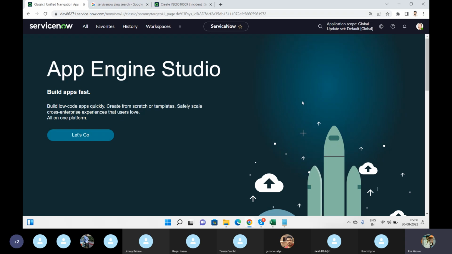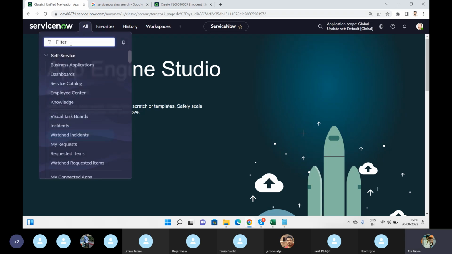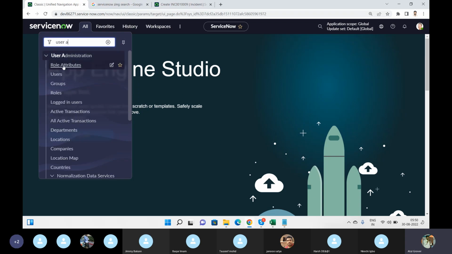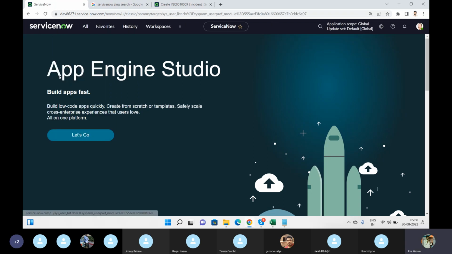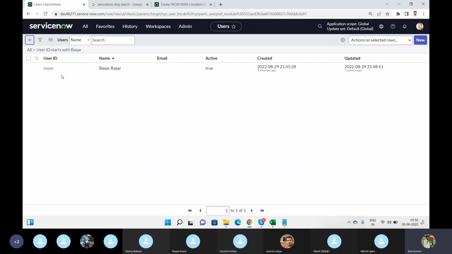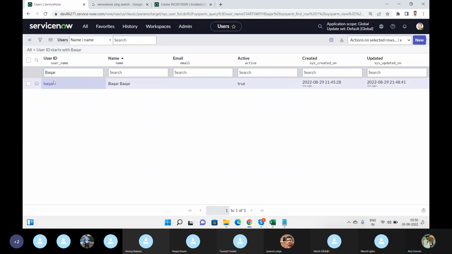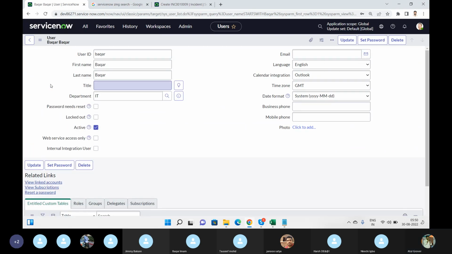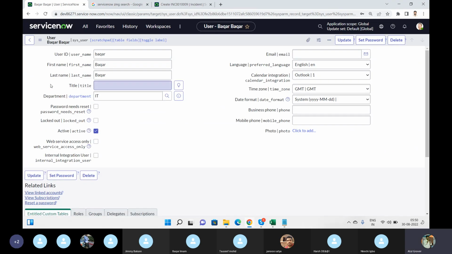Now I log into my ID. I'll go here, the user admin, open the user. I'll search for the user, open it. This is the first step everybody needs to do. Is everyone clear on this point? Any doubt, any question?